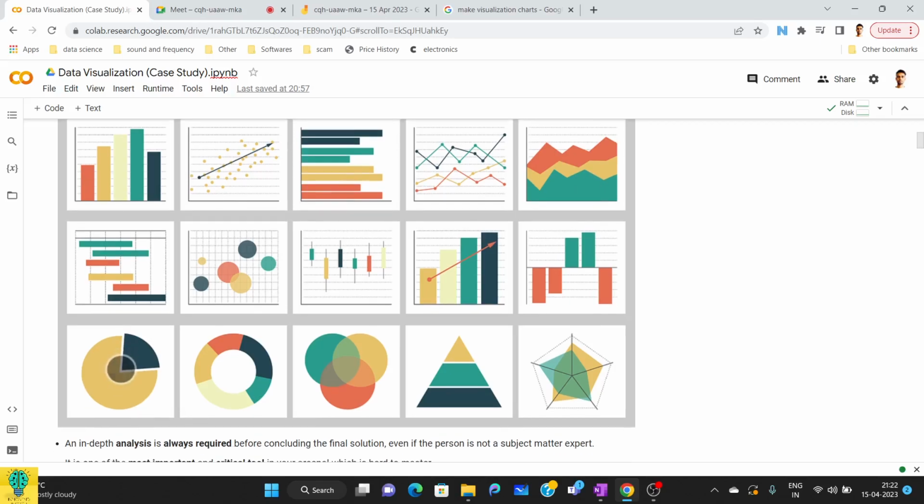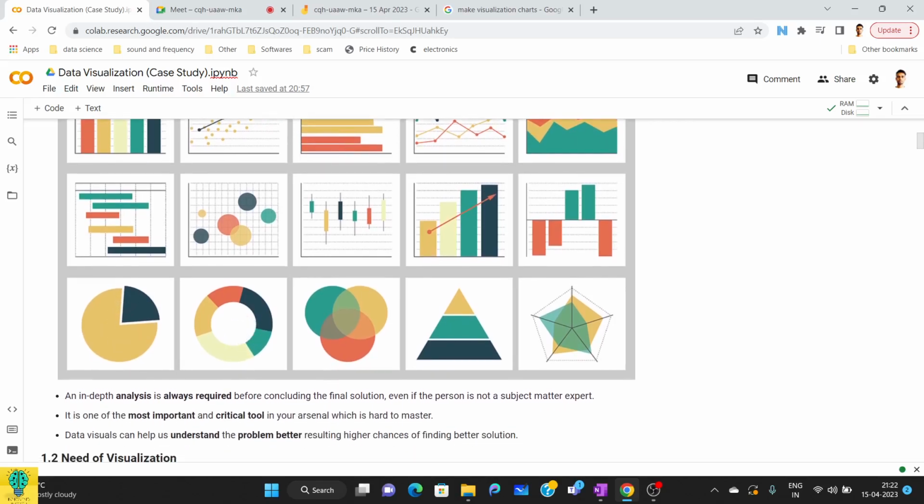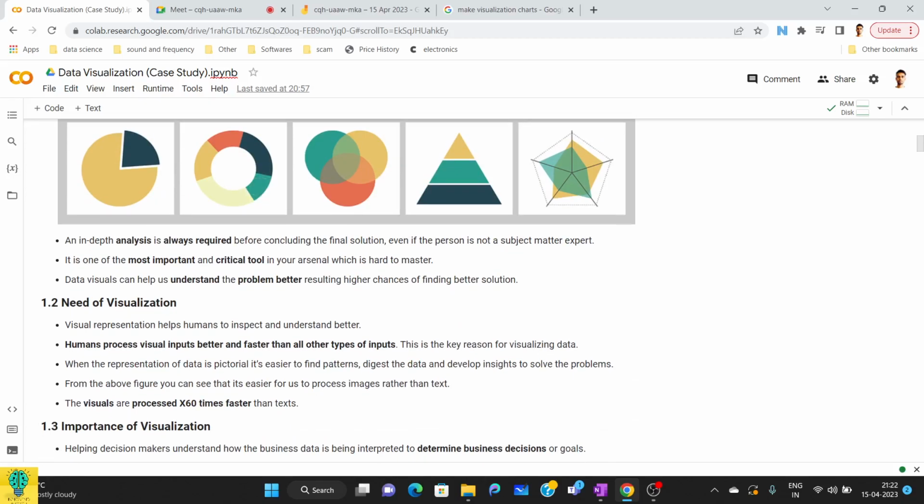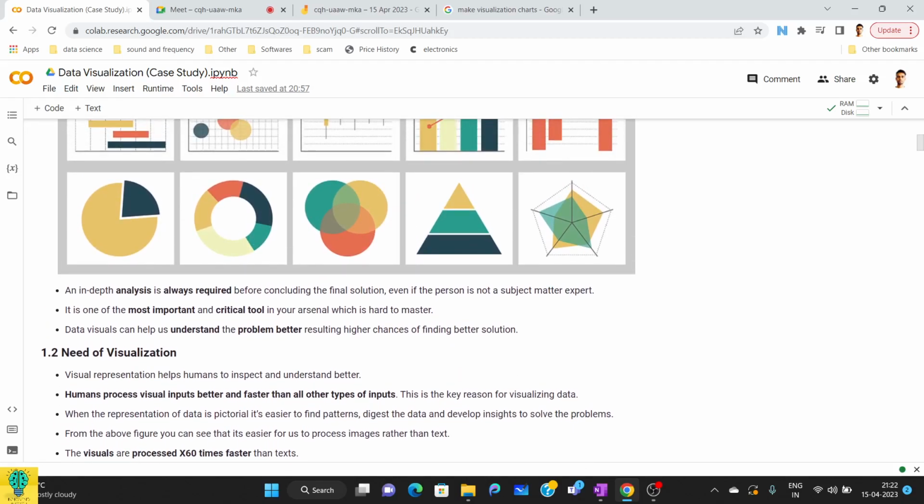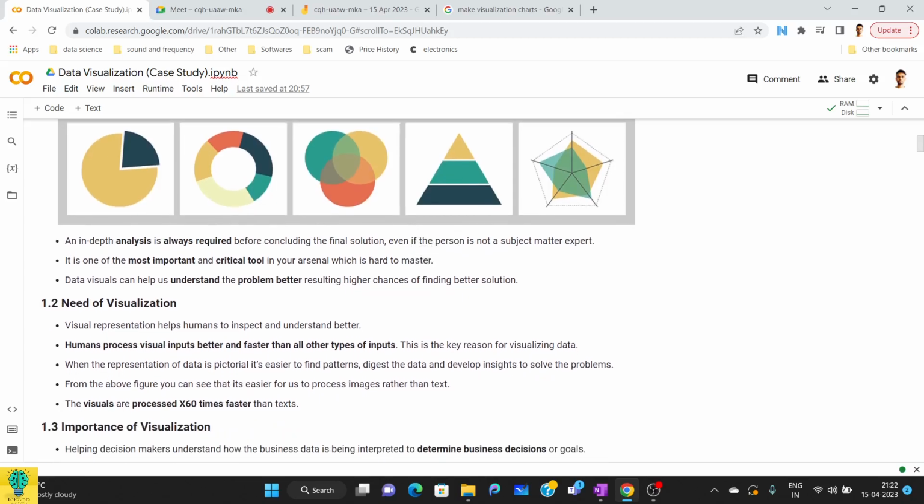This is a pie graph. And this is a donut graph. At the bottom we have a donut shape like this. This is a donut graph. And this is a hierarchy level graph. There are multiple types of visualization that we can have to represent our data in a better form.